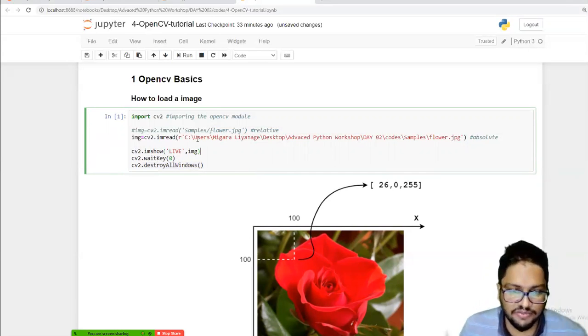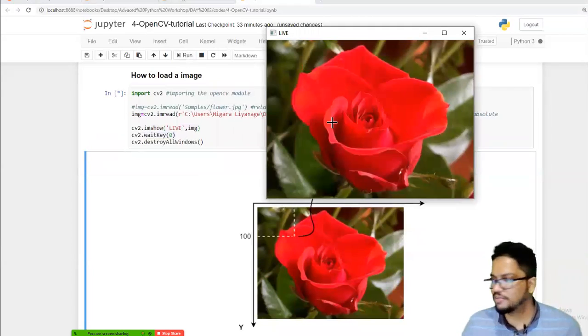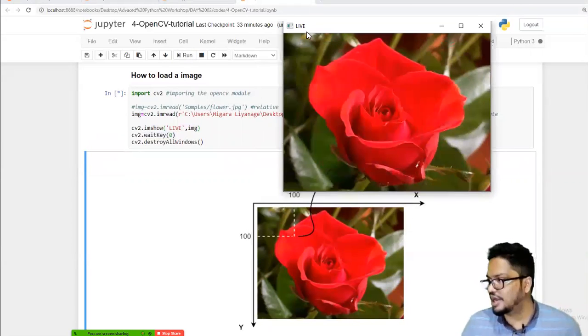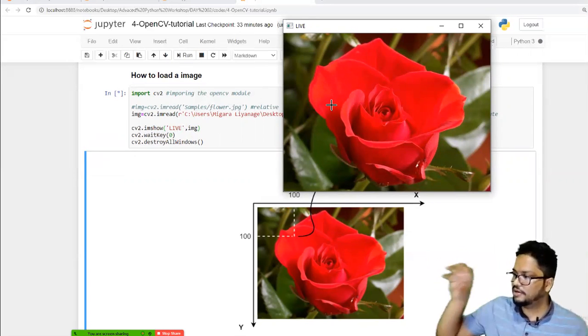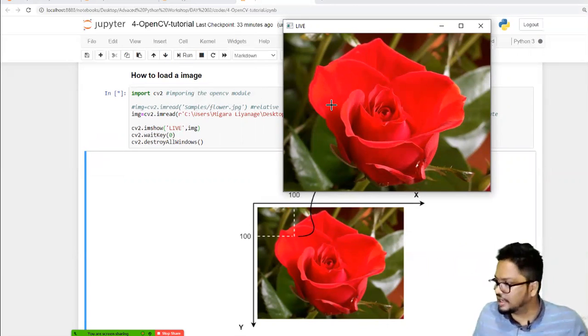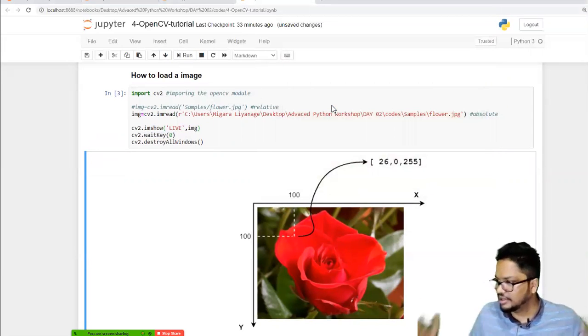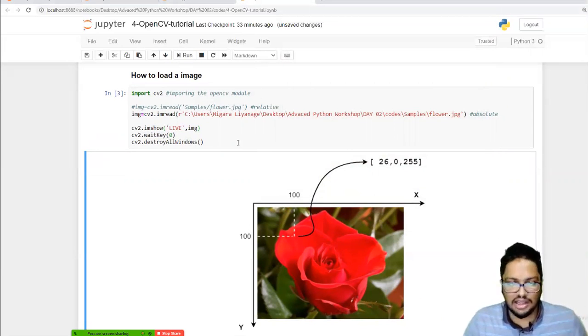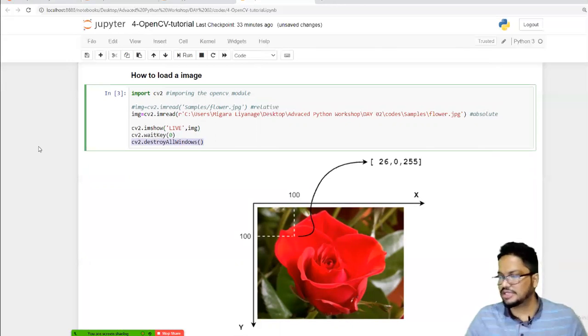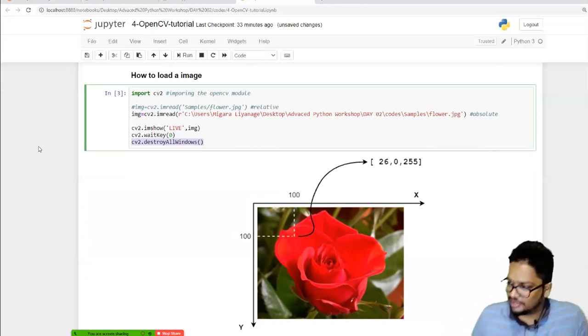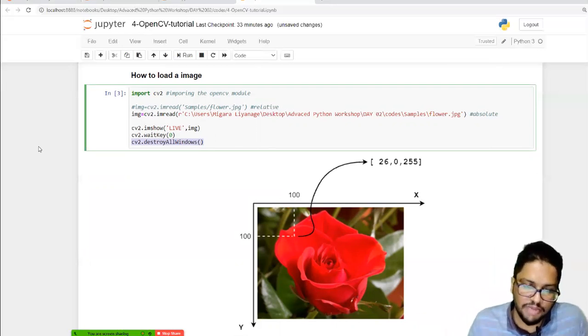So let me run this and show you the output. You can see now the window named live, and this is the window created. Now this is open forever, but if you press any key, the code will continue and all the windows will be destroyed, I mean the windows opened by OpenCV.